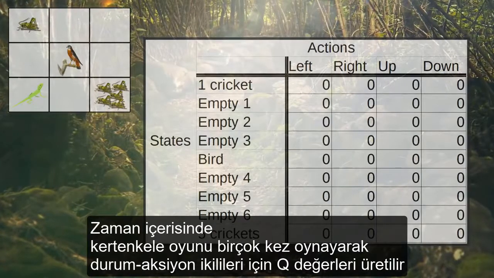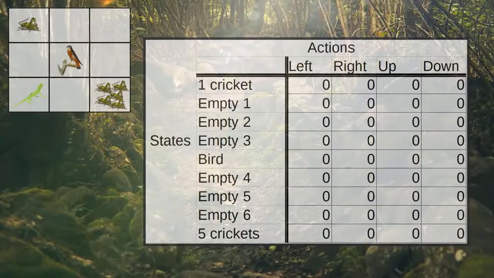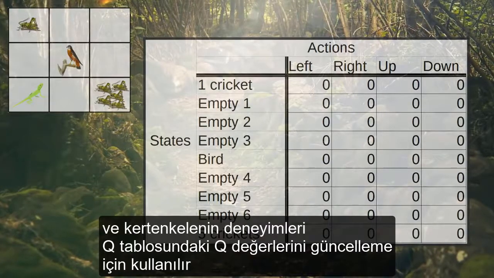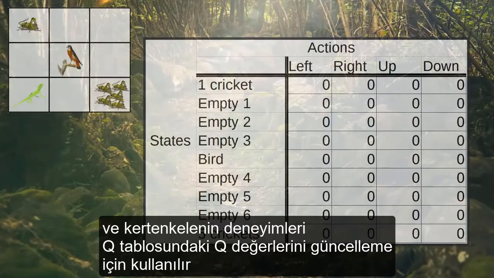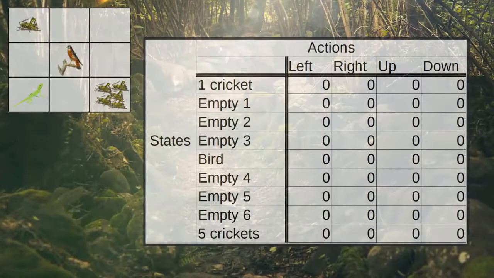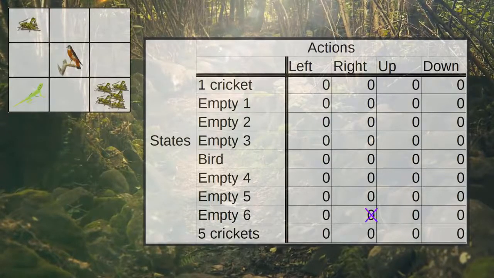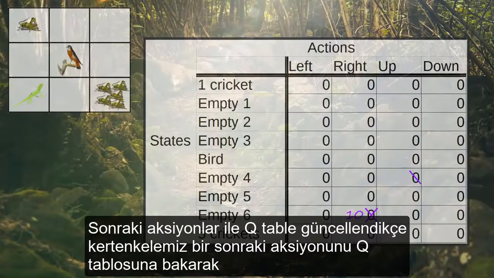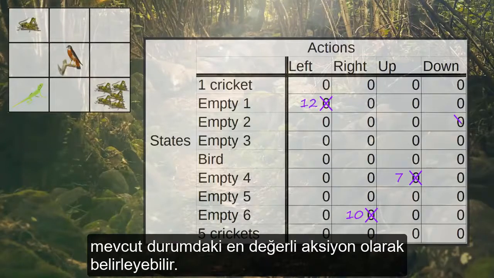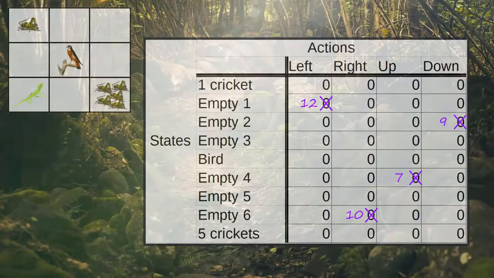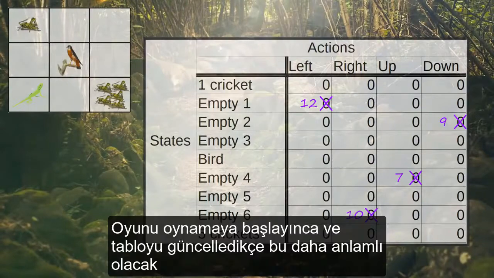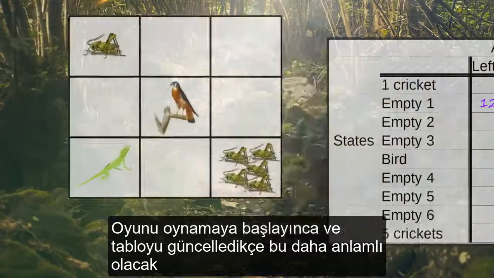Over time, though, as the lizard plays several episodes of the game, the Q-values produced for the state-action pairs that the lizard experiences will be used to update the Q-values stored in the Q-table. As the Q-table becomes updated, in later moves and later episodes, the lizard can look in the Q-table and base its next action on the highest Q-value for the current state. This will make more sense once we actually start playing the game and updating the table.